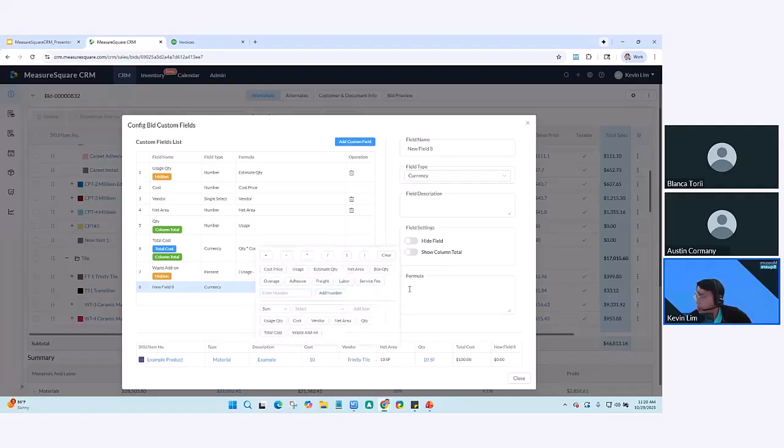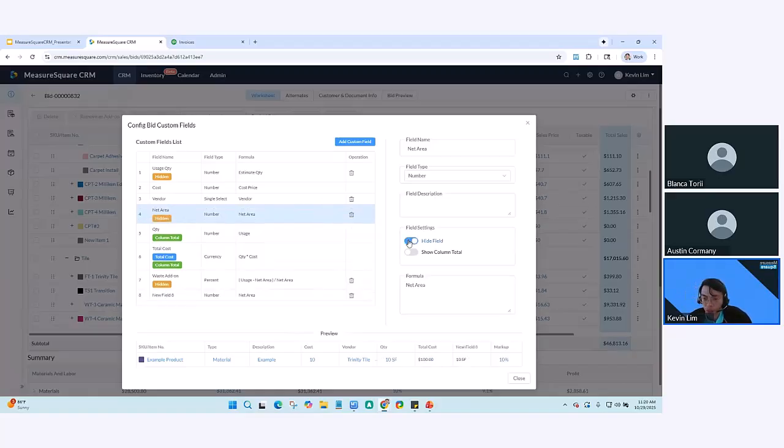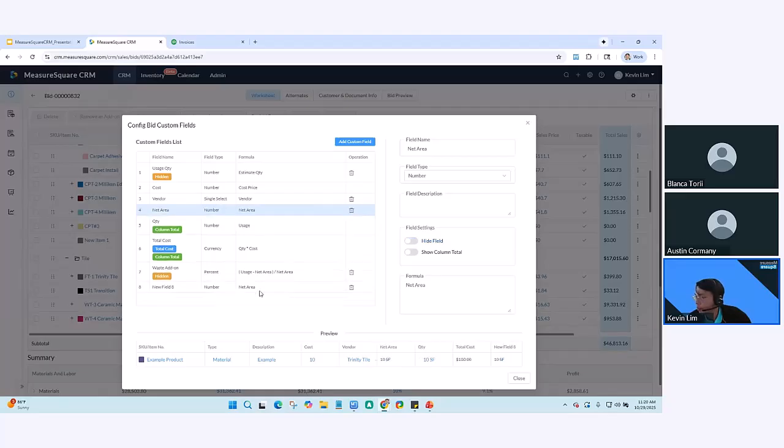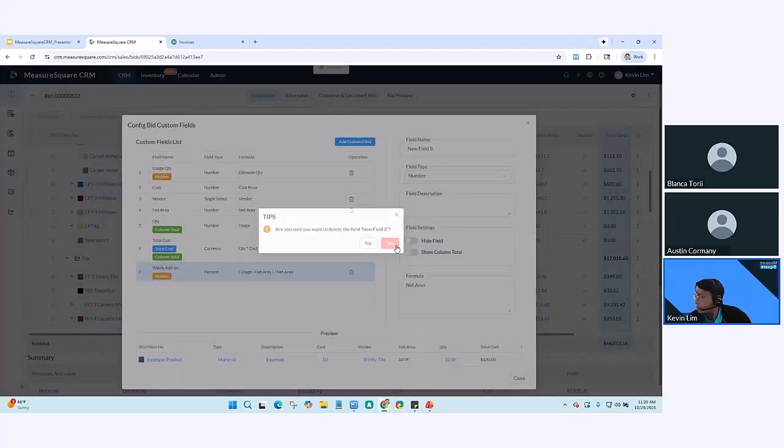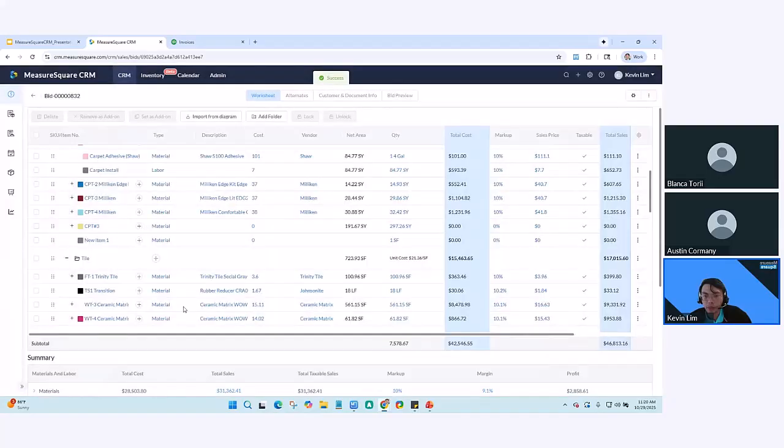So you have here some data points that you can use. So I just want to show, let's say, just my net area, I can just do that, or I can just show freight. I can just do that and just save. I say I already have created that one here, just for example. And you can also have the option to hide that field if you don't want it to be used in that worksheet. Let me just delete this. Let me just close this one.